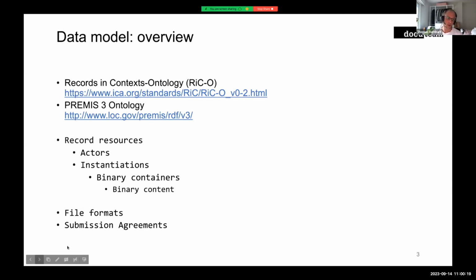And then we have some generic information, like which file formats are in an archive. These always include a link to the Droid signature description, and the ID from Droid, which we are using anyway in the package to identify the file formats. And submission agreements, that's our own implementation, describe which organization created the package, and could also have some limitations on which files are acceptable in such a package.